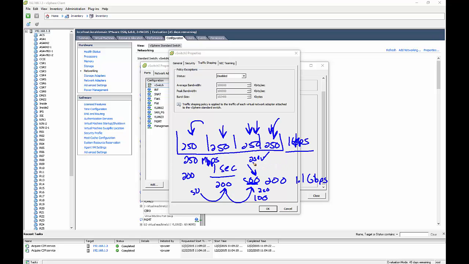But this stuff will have to wait until either one of these 250 millisecond shape averages isn't completely filled, so there's room to spare, or there's some sort of priority that comes into play, or there's a timeout in the application like TCP or something like that.